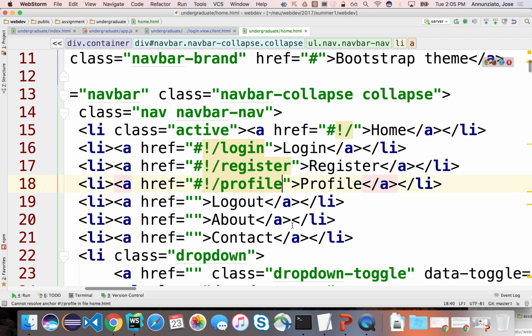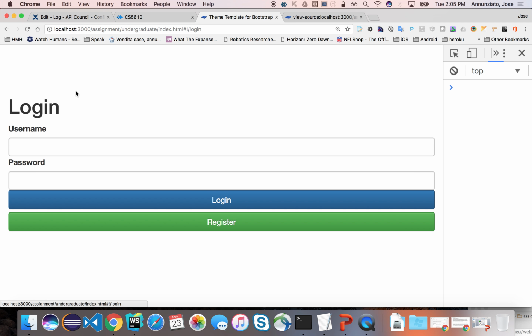Okay. So if I refresh this and I click on login, I'm navigating to the login page, but without actually leaving the index page. You see that?